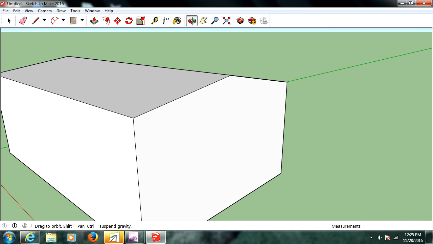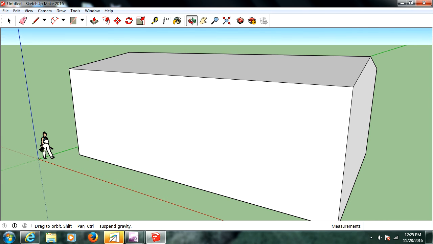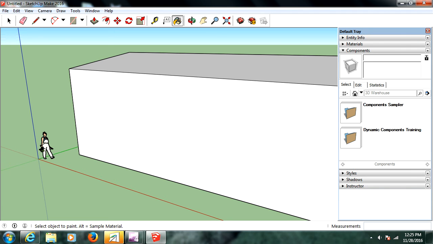So now here comes the fun part. I'm going to orbit around and then pan to the front of the house. And this is where we are going to go to the 3D warehouse, and we're going to pick a door and some windows. So I'm going to click on the paint bucket, and this is going to bring up the default tray. So here we've got materials. I don't want materials. I want my components list right here.